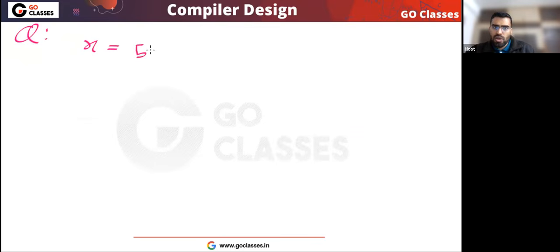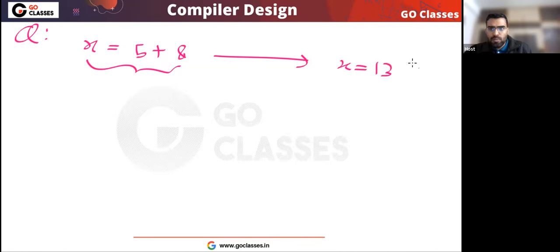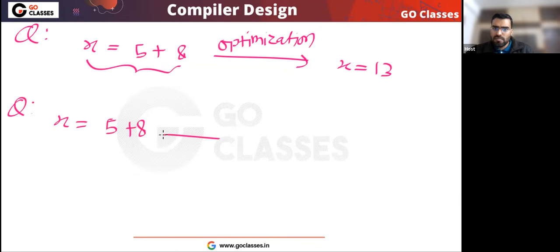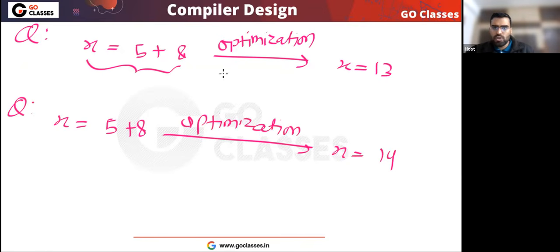For example, x equal to 5 plus 8, this statement I am replacing with x equal to 13. Is this improvement? Yes, this is definitely optimization. My question is this. Can I say this is optimization? This is not optimization. This is wrong.